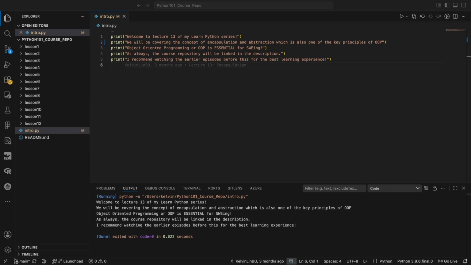Today we're going to be covering episode 13 of my Learn Python series. In the previous episode, we covered inheritance in object-oriented programming. In this episode today, I'm going to cover a couple more concepts, called encapsulation and abstraction. These are two object-oriented programming concepts that affect how a class manages its data, and how the rest of a program will use that class.